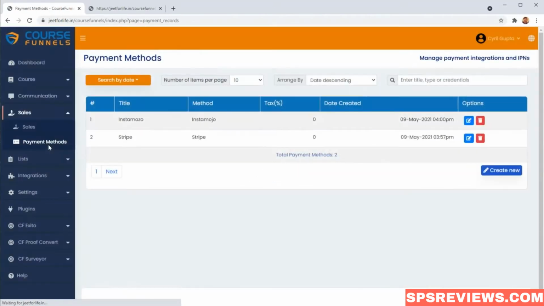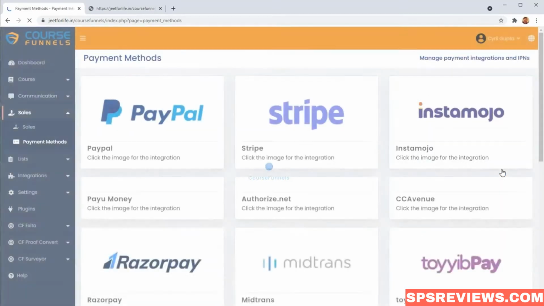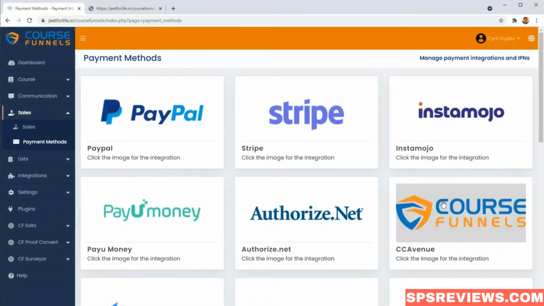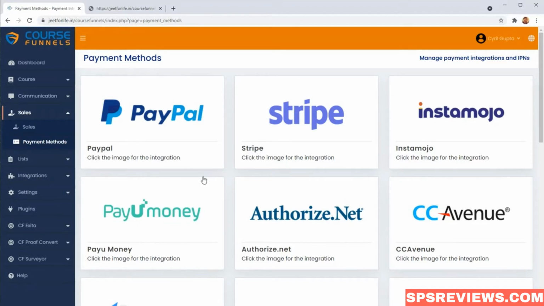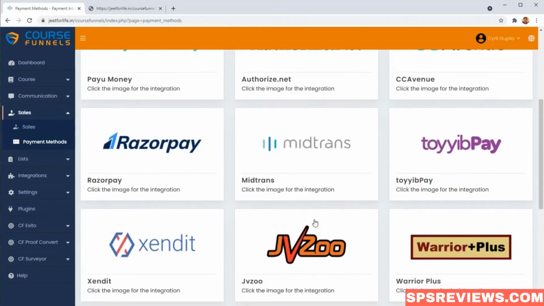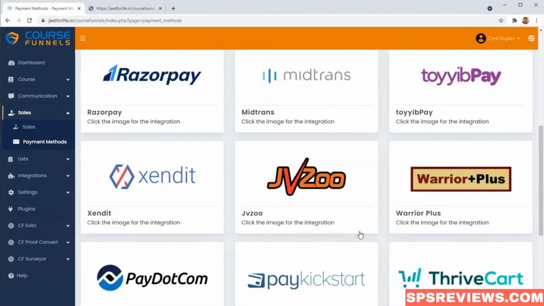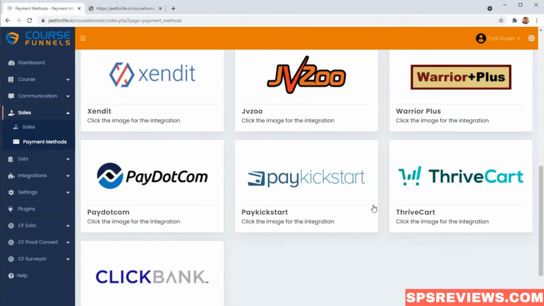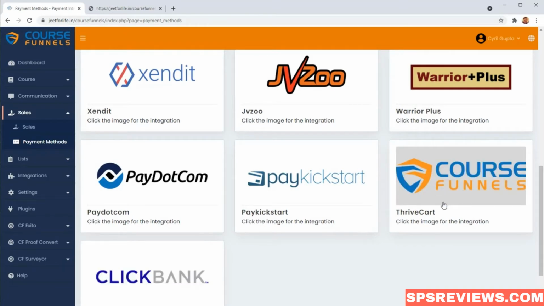And again, we have a huge number of payment integrations inside of CourseFunnels. So click on payment methods and you will see the integrations that you already have. And to integrate it with another payment system, click on create new, and you will find integrations with all the prime payment gateways, the credit card gateways, and even the affiliate card system. So we've got PayPal, we've got Stripe, we've got multiple payment processing gateways from multiple countries, and we've got affiliate platforms like JVZoo, like Warrior Plus, PayKickstart, ClickBank, built right inside.